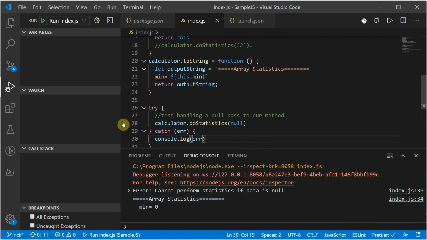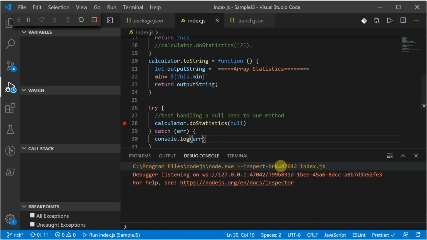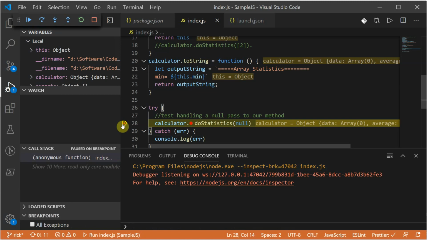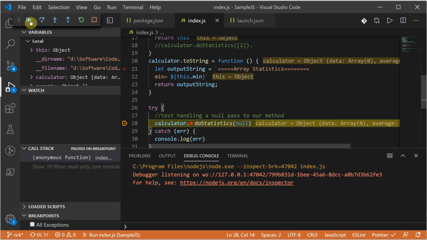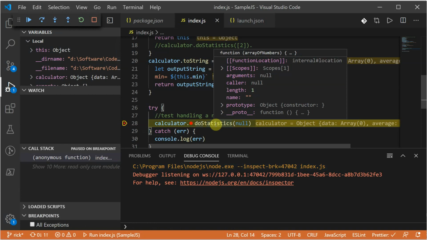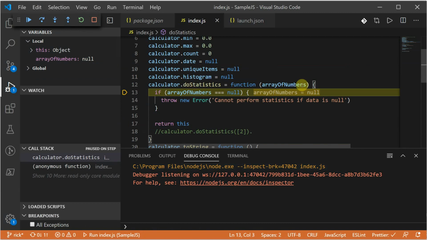And one of the things we can do too, by the way, is we can use the debugger. So let's go ahead and use the integrated debugger. We're going to run this again, and this time we hit this breakpoint. So we can use these debugging options up here: the continue, the step over, the step into, or step out of, or restart or stop. So in this case, if we want to see what's going on inside doStatistics, we can do a step into.